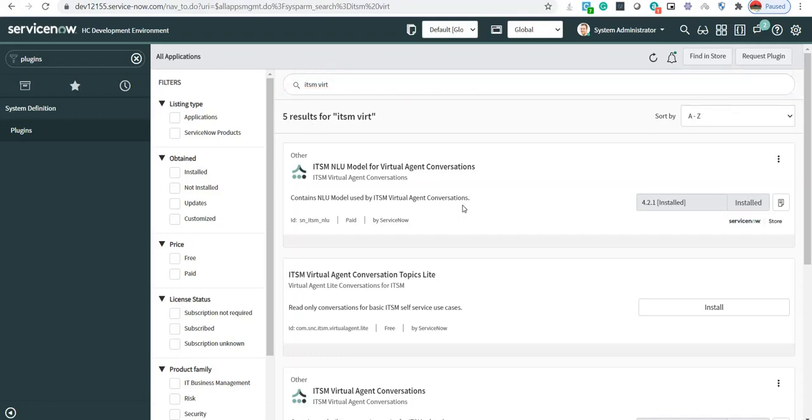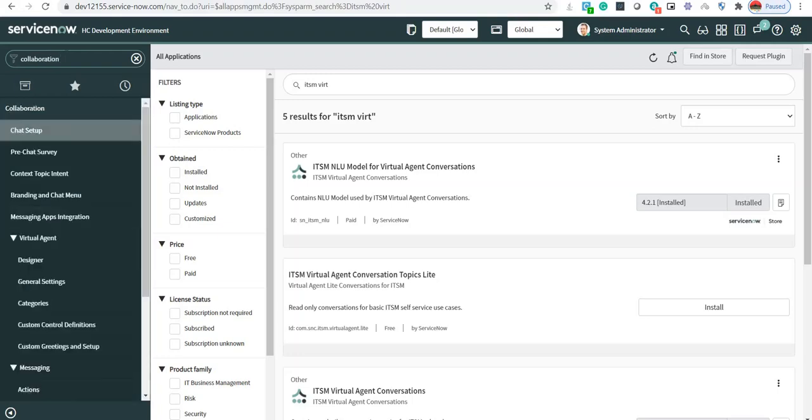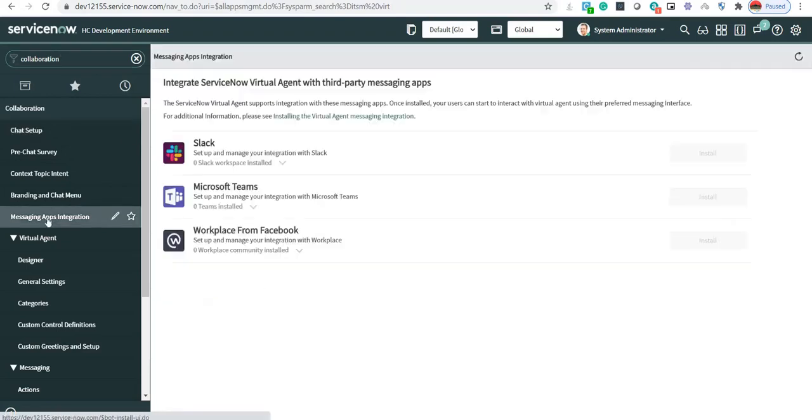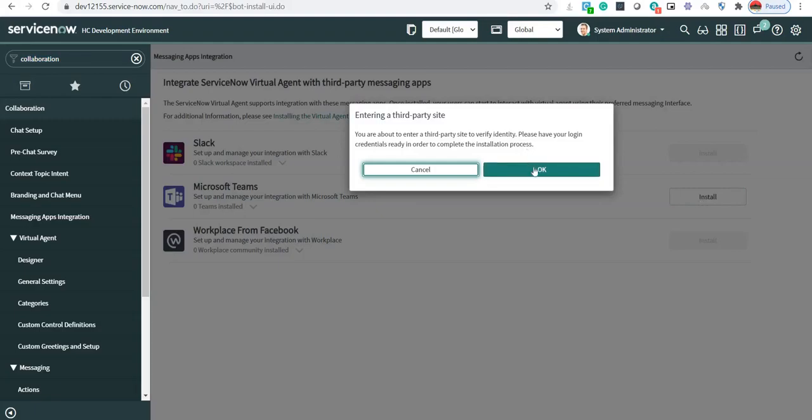Now to use the virtual agent in Microsoft Teams the way we use it in Service Portal as of today, first of all we need to connect our ServiceNow user account with a Microsoft Teams account. So for that we have a module called collaboration and there is another submodule called messaging apps integration. So to connect with the Microsoft Teams account, let me click on install.